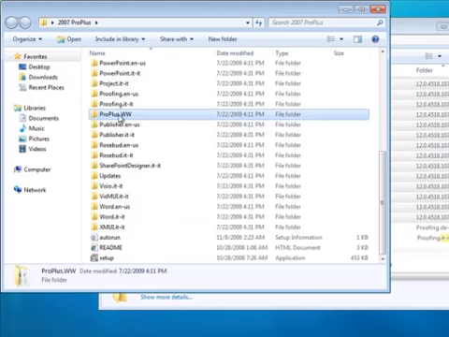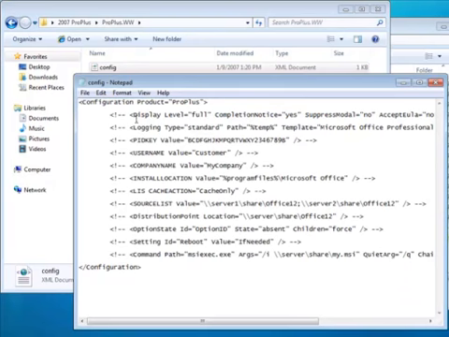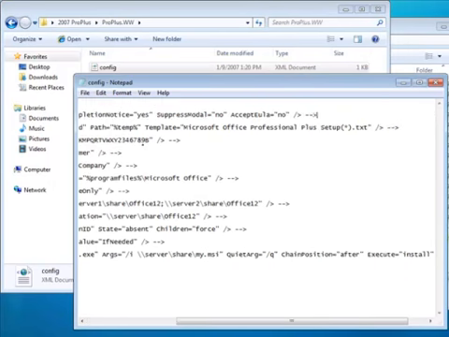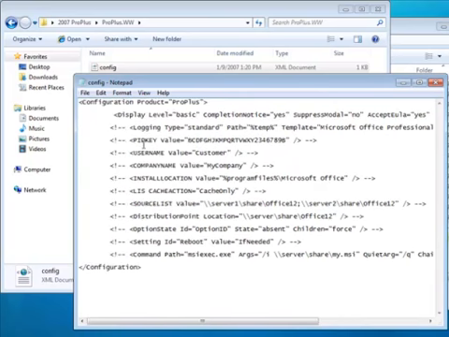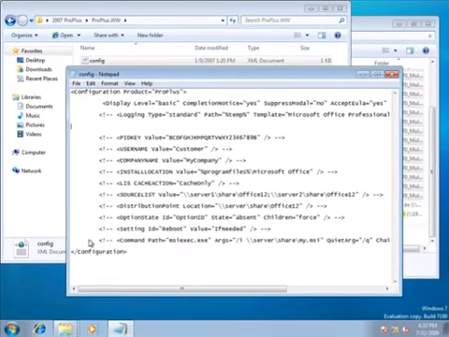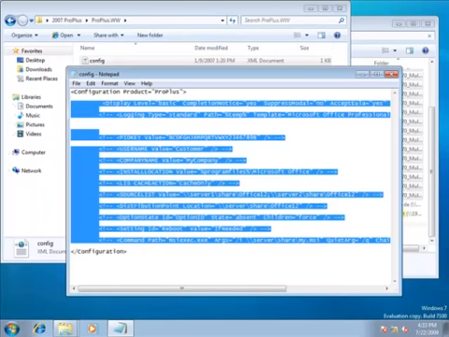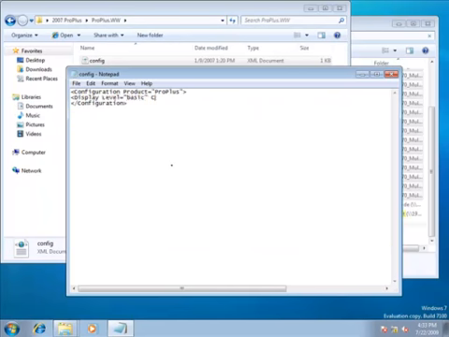Now that we've got Italian and English in the Pro Plus folder, the first thing we'll need to do is modify our config.xml. I'm going to go ahead and set the display level to basic. Going to set the logging type to verbose. And actually, you know what, we'll go ahead and just use the exact command that we're using on the blog.